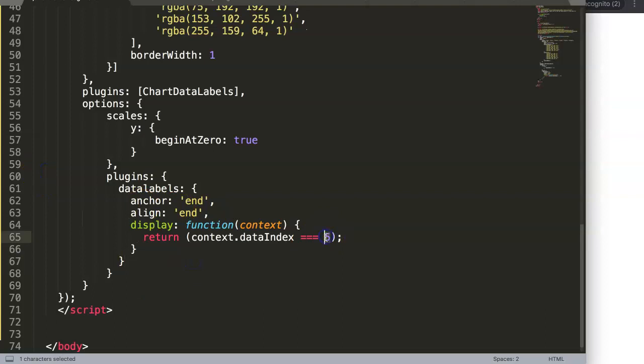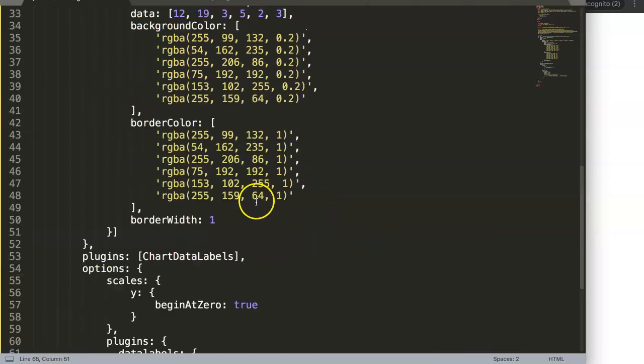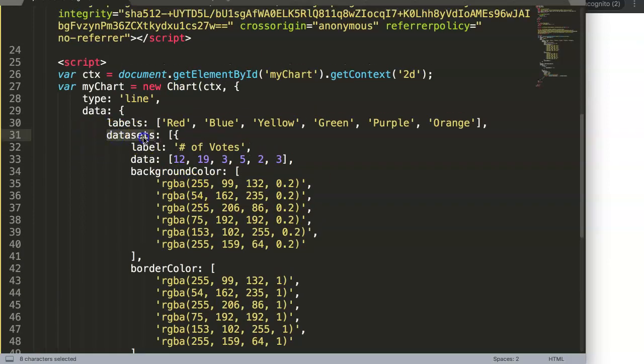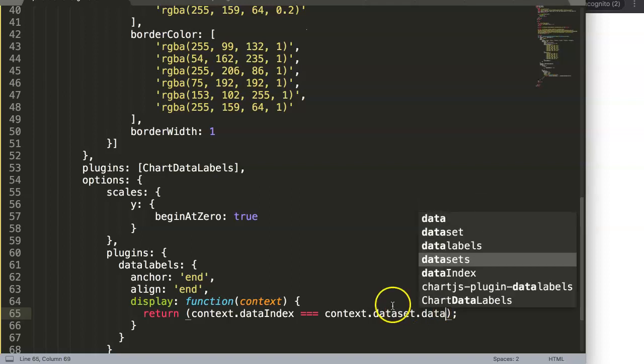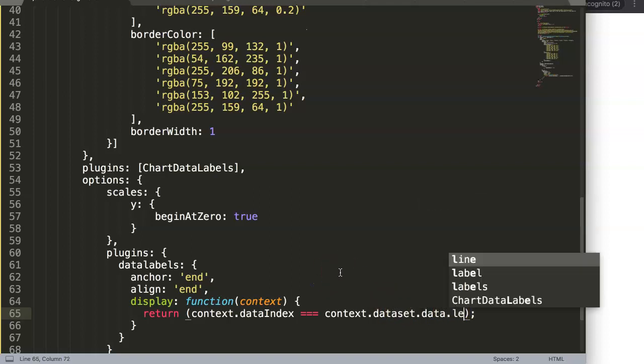Alright, so now let's soft code this. So basically what we need to do to soft code it is this, and then here dot, and so you go to data set. So how do we get to data sets? We go here, the data set itself, but this is without the S, just data set. Then we say dot data, and then dot length.